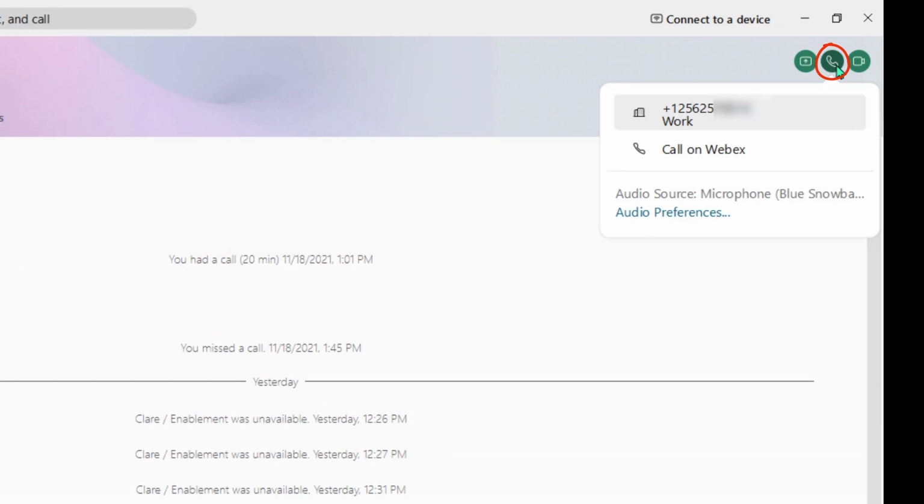Now just keep in mind your calling experience depends on your account settings. So for Claire, I have the option of cloud calling her with her phone number or calling WebEx to WebEx. And if I want to have video on, I'd hit the video camera icon instead.